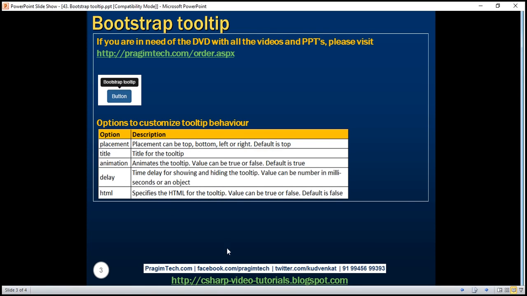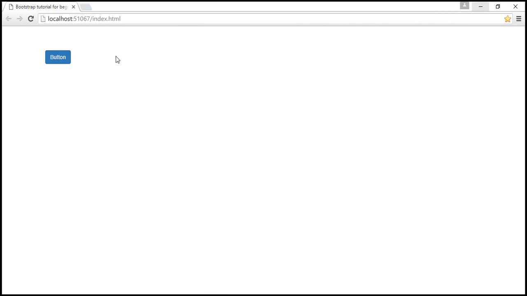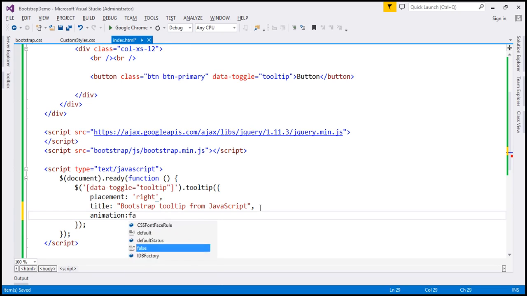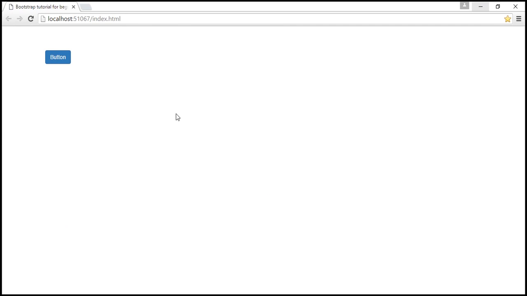Animation. By default, the tooltip fades in and fades out. If you don't want that animation, then set animation option to false. When we do this, the tooltip appears and disappears immediately without that fade effect.